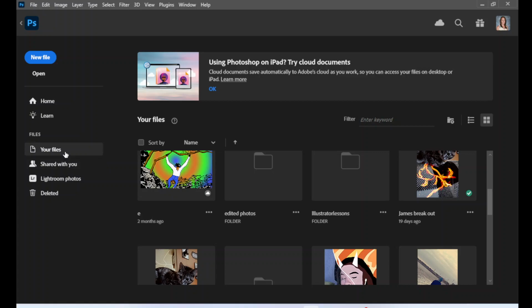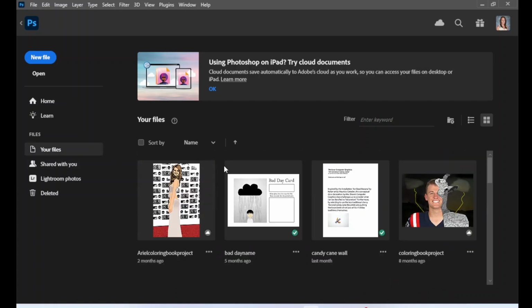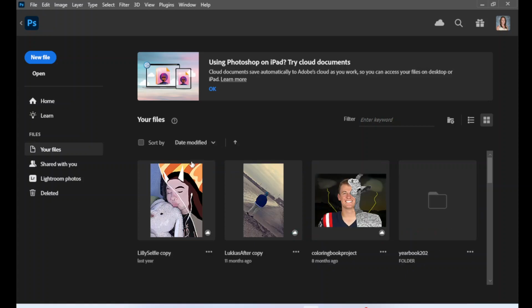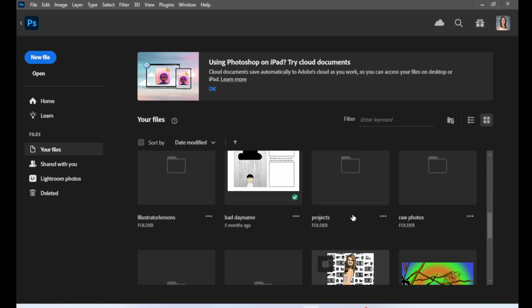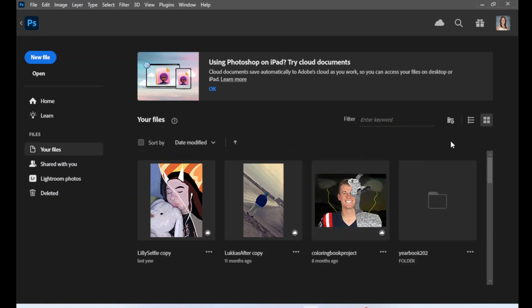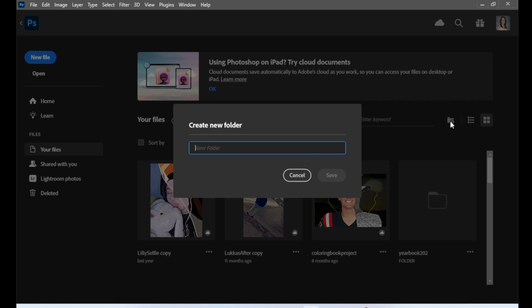So let's click on your files. Again, if you click on your files, it's going to show you all the files that you have access to. That includes the ones that have been shared with you as well. You can sort them by date modified, name, whatever. Under your files, we are going to create some folders because, as you can see here, you're going to wind up with lots of files if you don't have some system. So we're going to click on the new, and I want you to call this video lessons and click save.